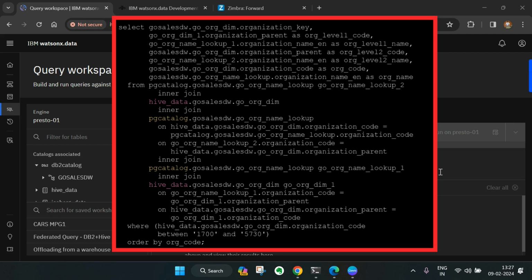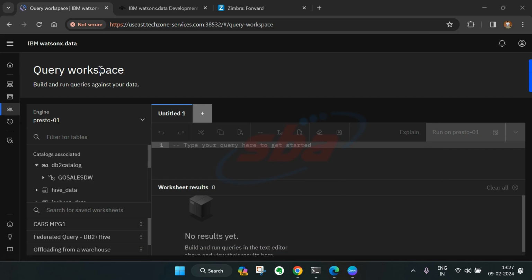And as an optional step, you can try running the 2 queries not just from the watsonx.data platform, but from within the Presto CLI as well. But you should get the same results in the Presto command line interface as you did in the query workspace.